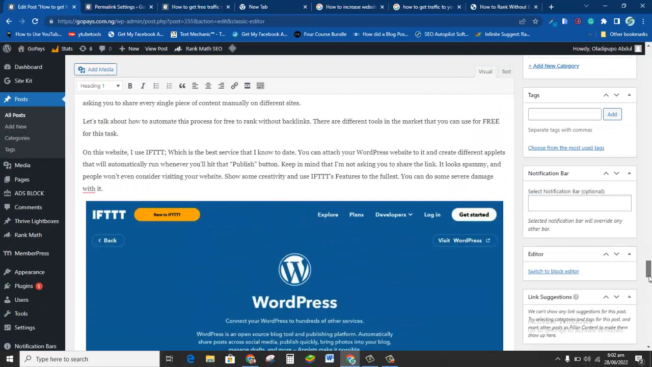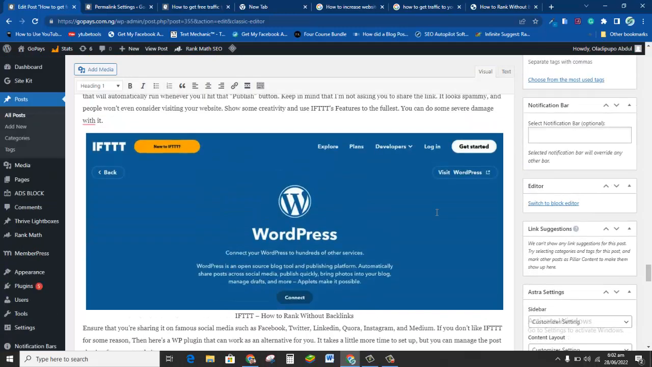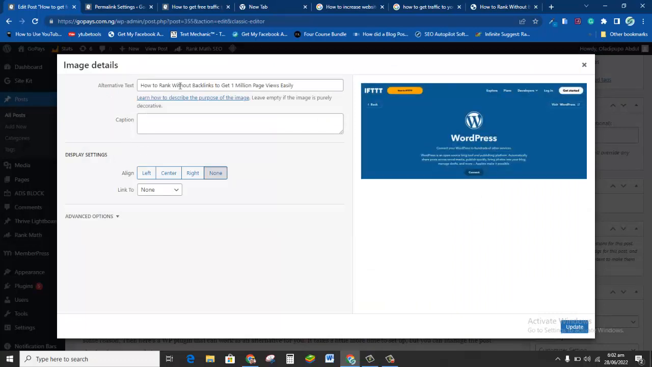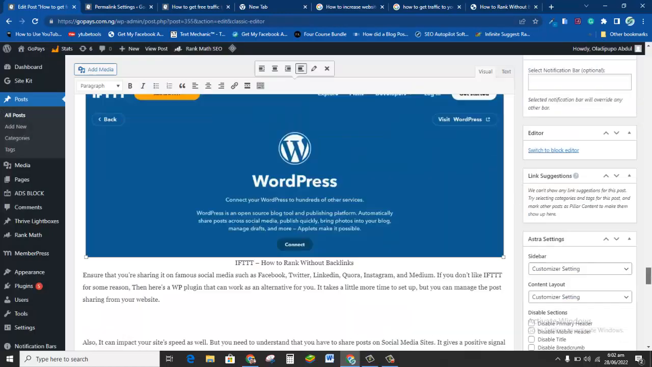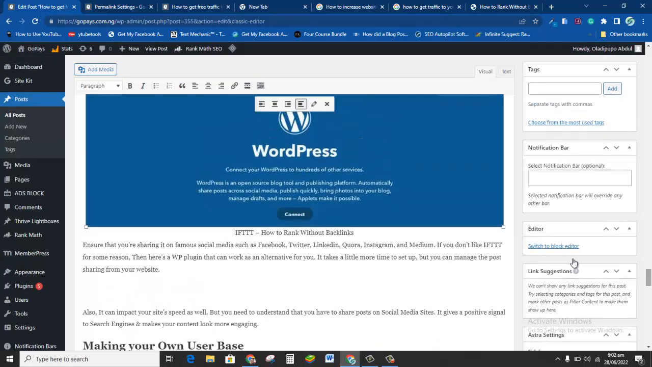For all the images that you are posting, let's say this is the image you want to upload, you can edit it and check the alt description. Make sure that your alt description contains what you are trying to rank for. It's really going to help you. As you're uploading each image, make sure that your alt contains the keyword you are trying to rank for, because if it's not there, the images will not show.